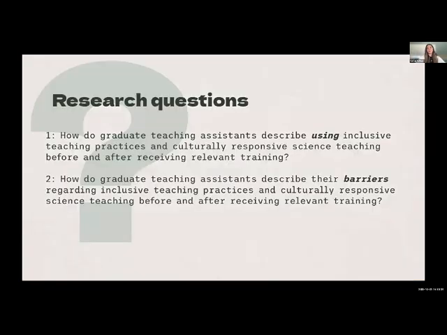So with culturally responsive science teaching as our background, as our framework, we had two research questions about graduate teaching assistants. Our first is, how do grad teaching assistants use inclusive teaching practices and culturally responsive science teaching? And the second is, what are their barriers to doing so? We'll get into the context and design in a minute, but there was a training introduced, and we were asking, did the responses to these questions change pre and post training?